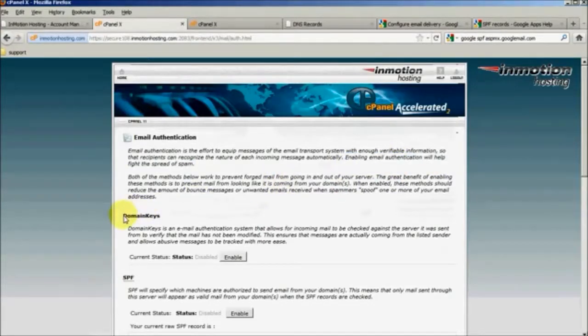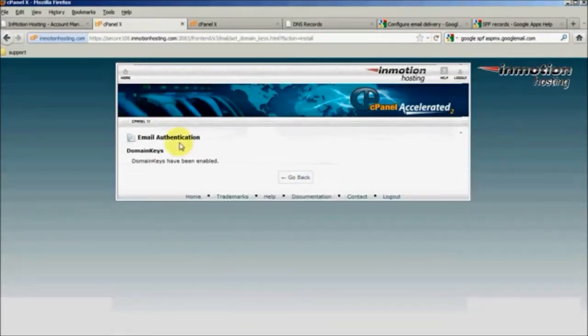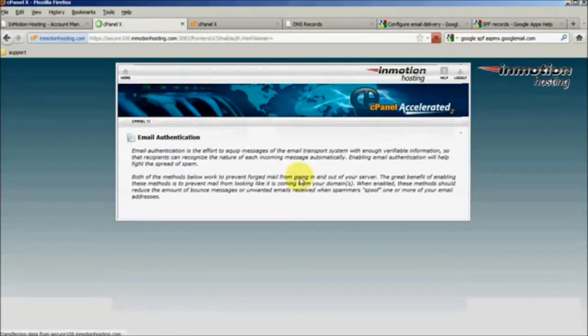So if you want to enable domain keys, by default it's disabled. All you need to do is click enable, and that's going to enable domain keys for your account. It's pretty straightforward. That's all you have to do.